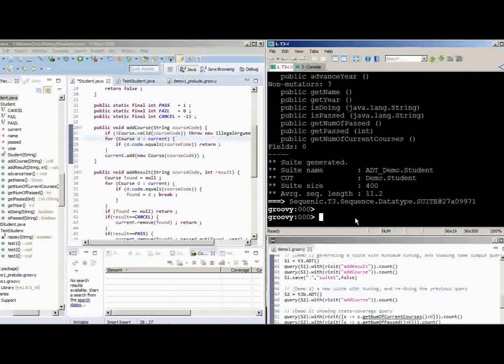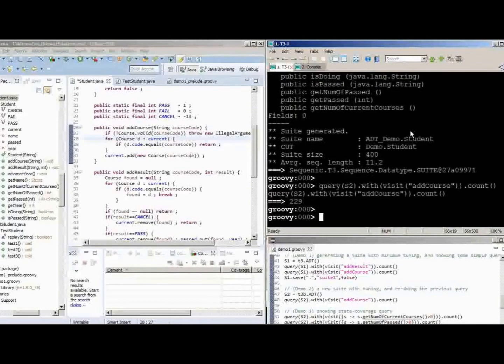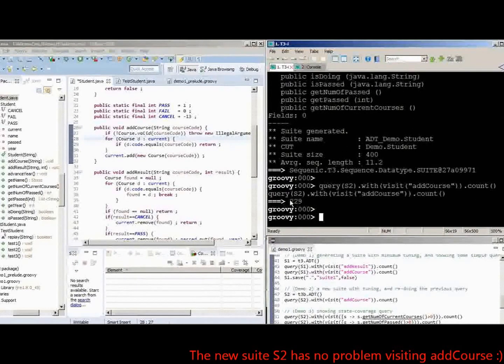So now if we do the same query, whether the new test suite S2 ever calls the method add course, then it says that there are 229 test sequences in the suite that actually visit the method. So this is much better than 0, right? Okay.